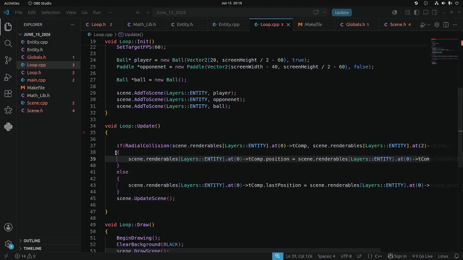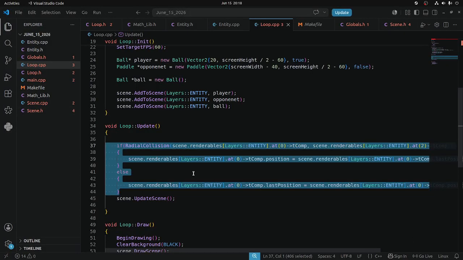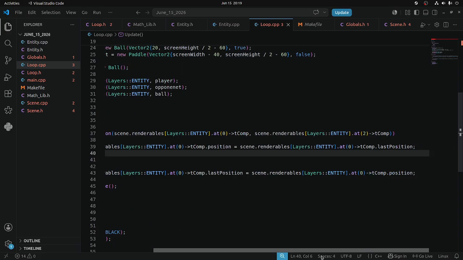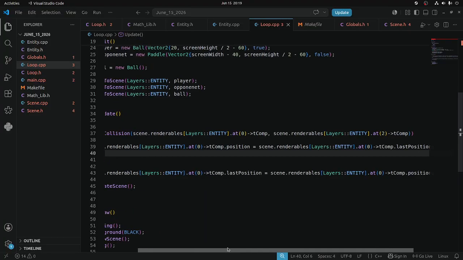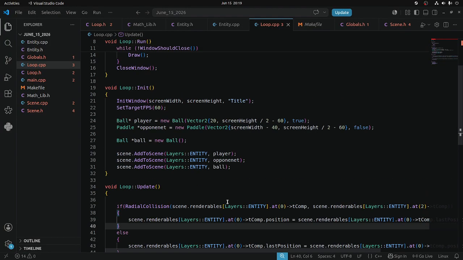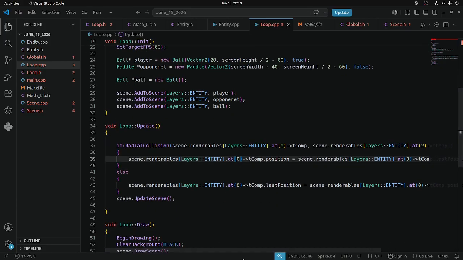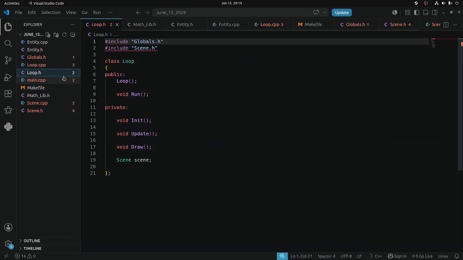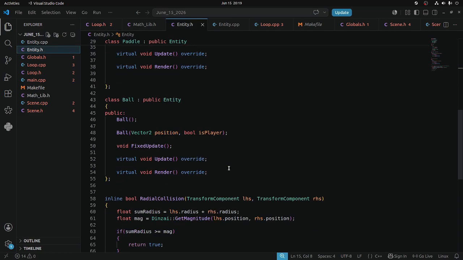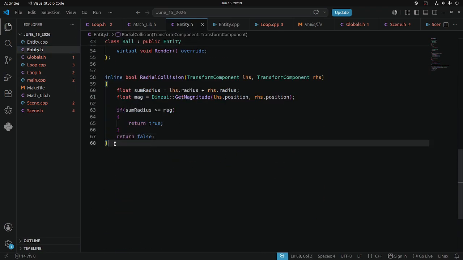Alright, so before that video, we kind of went over radial collision, went off the rails a little bit. This code certainly looks a little scary in some ways. In other ways, again, I mean, it's Pong. Does it really matter if we're accessing like this? Not really, to be honest. But back at the entity, we did radial.